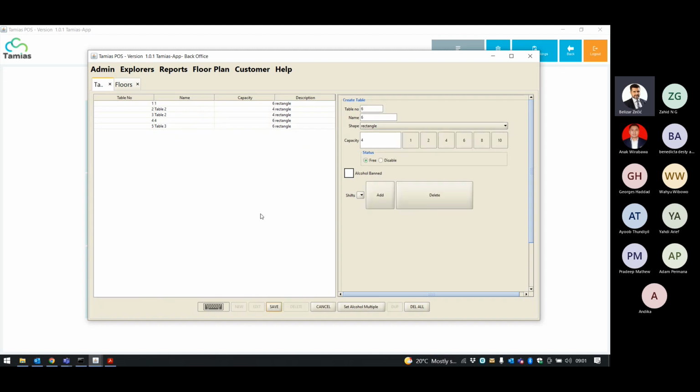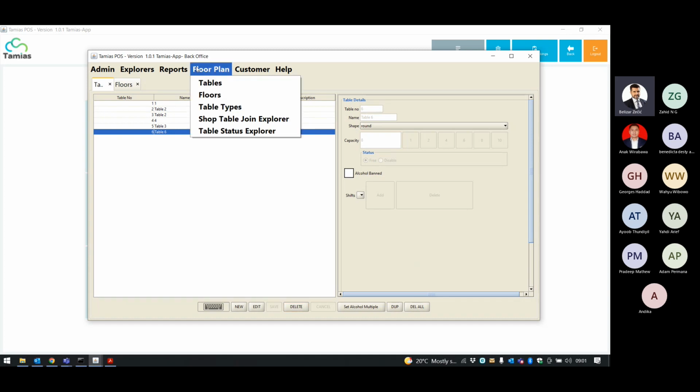Maybe we can specify one more table, table 6. Let's use one round, for 8 people. Status free, and that's it. And we will save it. So later on, we can use this table 6 to manage our floors.